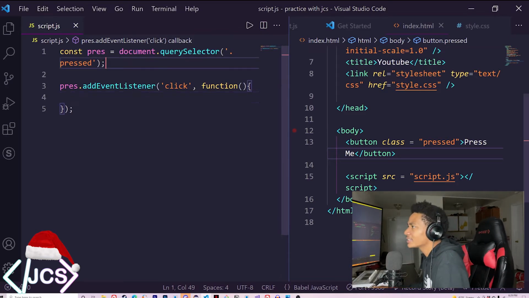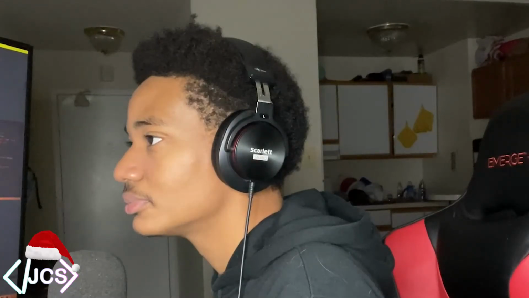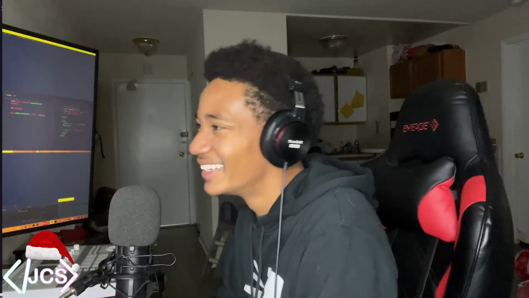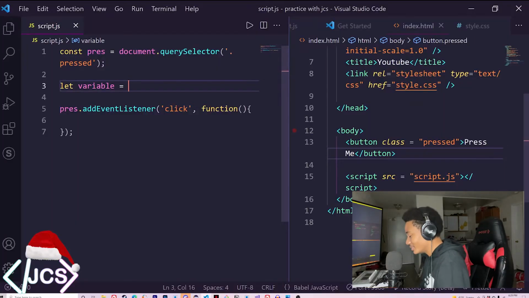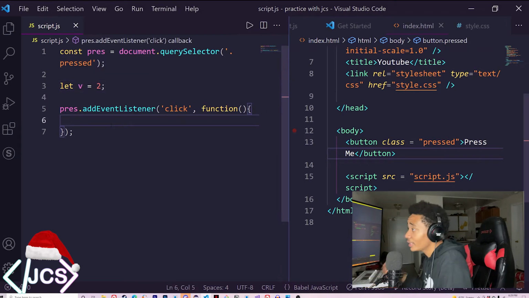So actually I'm gonna create another variable. I said let variable. I'm going to keep it like that. So let variable equal X. I'm sorry. That was stupid. Let variable equal 2. Actually, this is very long. I don't want to type variable the entire time. Let V equal 2.